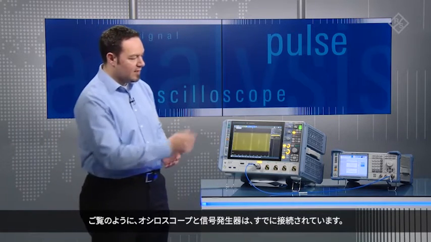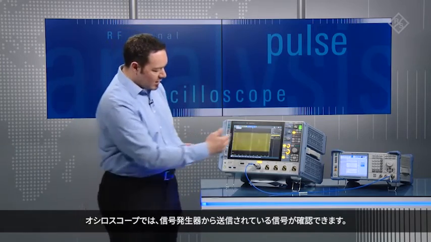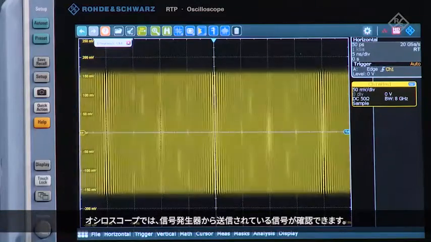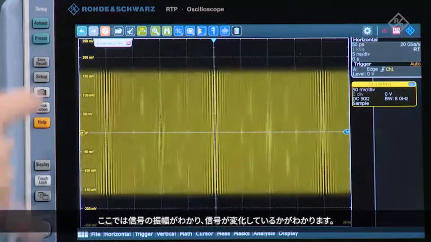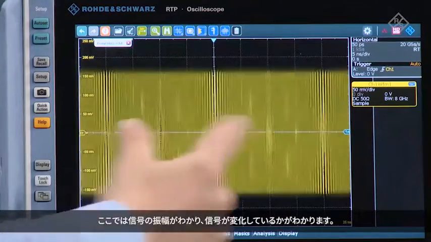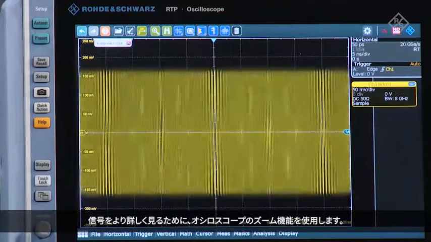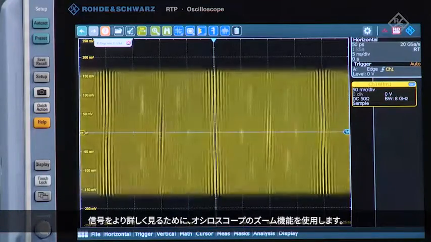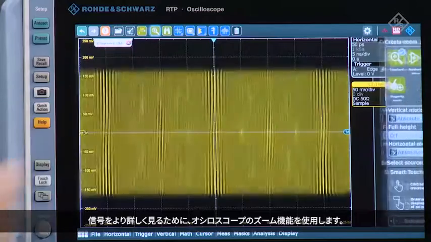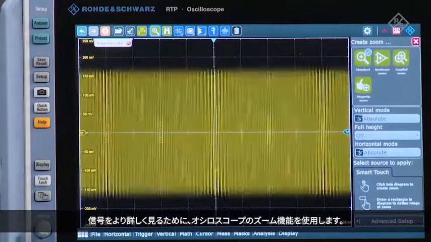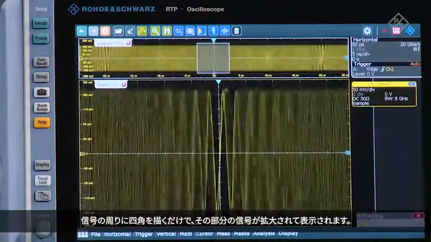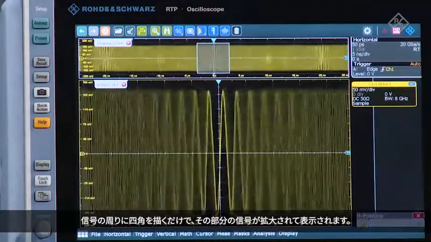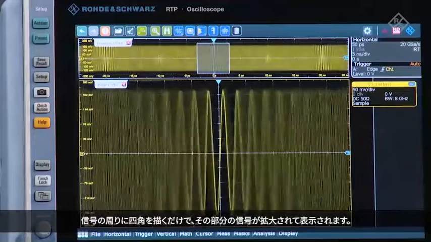I have already connected the signal generator with the oscilloscope, and we see on the oscilloscope the signal which is coming from the signal generator. We see here the amplitude of the signal, and we see that something is changing. In order to have a closer look into the signal we use the zoom functionality of the oscilloscope, and we simply draw an area around the signal to zoom into that time domain signal.